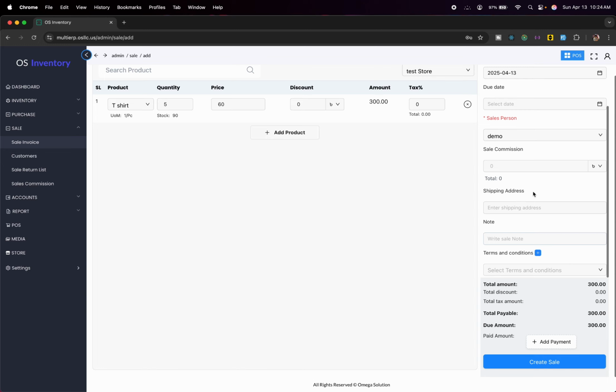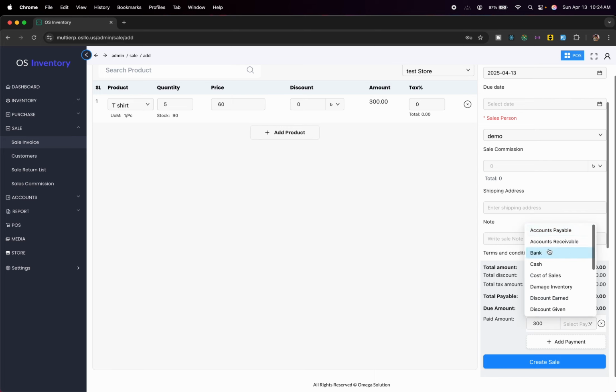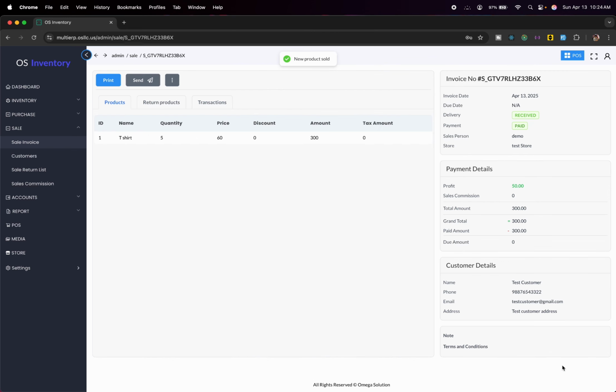So let's finish this product sale by adding the payment. Let's select 300, and in this case I'm going to select bank again. Now let's just press this button, create sale. So our product was sold.